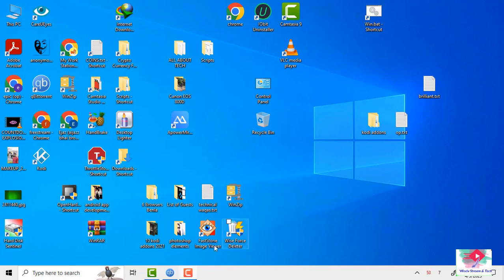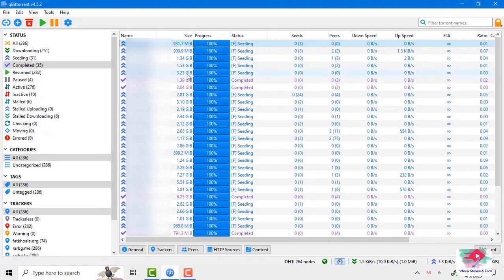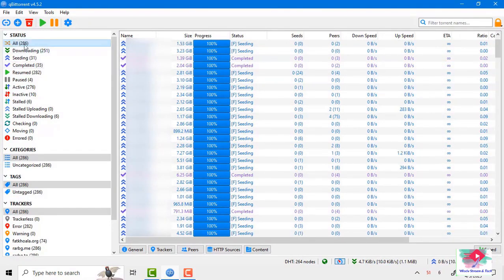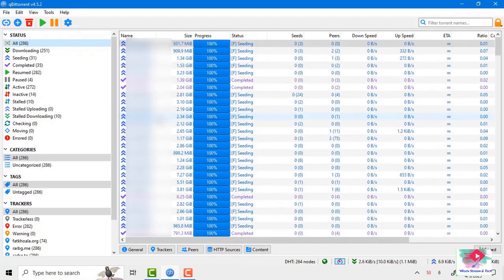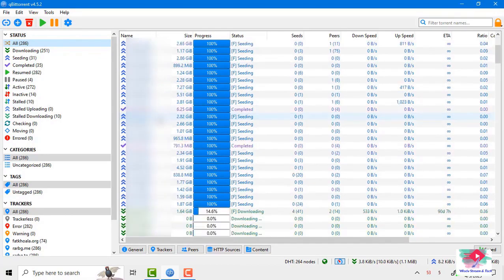As you can see, this is the huge list of torrent downloads on my qBittorrent client. It's almost around 286 torrents, and now I need a safe backup of all of these torrents. As I have to install new Windows, I don't want to lose these torrents.